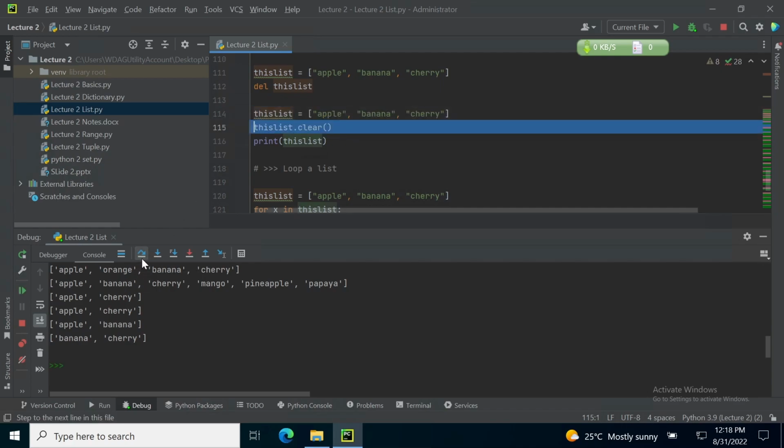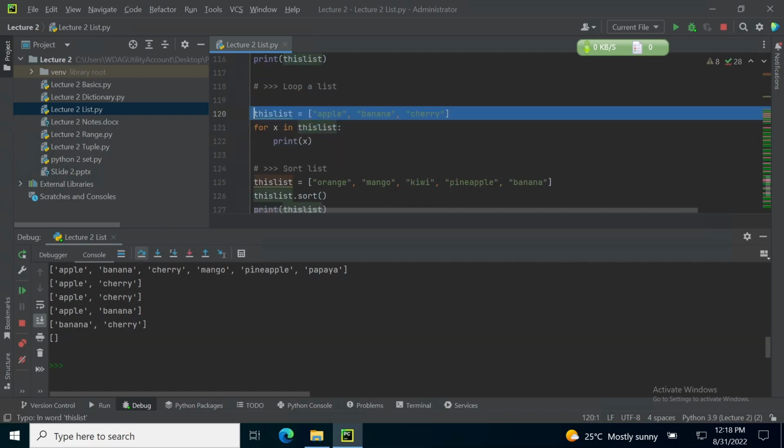Again, I'm creating this list. We have a function dot clear. This function empties a list, so all the elements present in the list will be cleared. So it is printing an empty list.